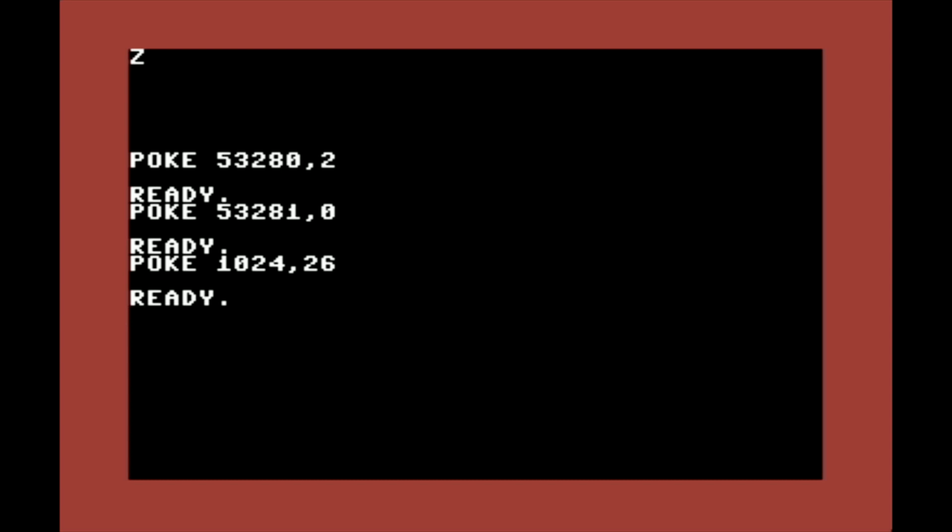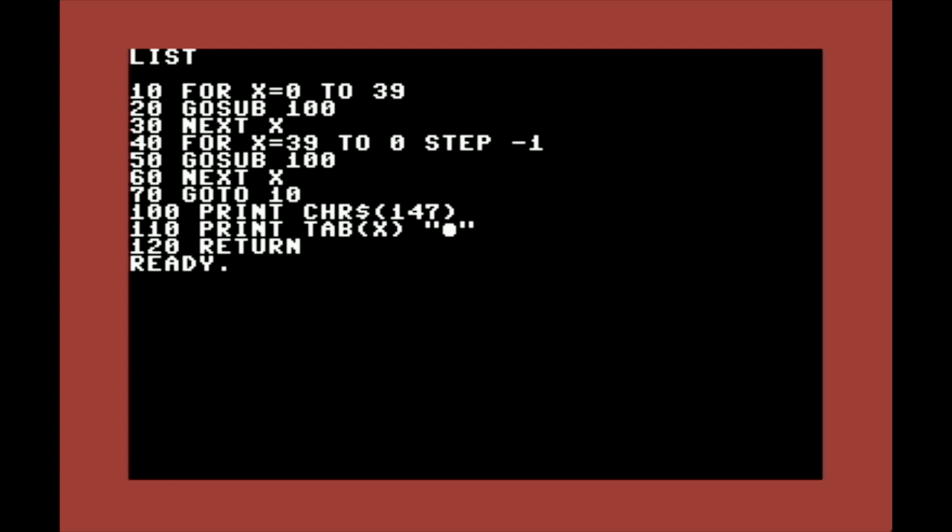And we can read that location in memory using the peek command. So we can go print peek 24, which will read that location in the top corner of the screen memory. So here's that little ball program again. And let's add some pokes and peeks to make it a little bit more interesting.